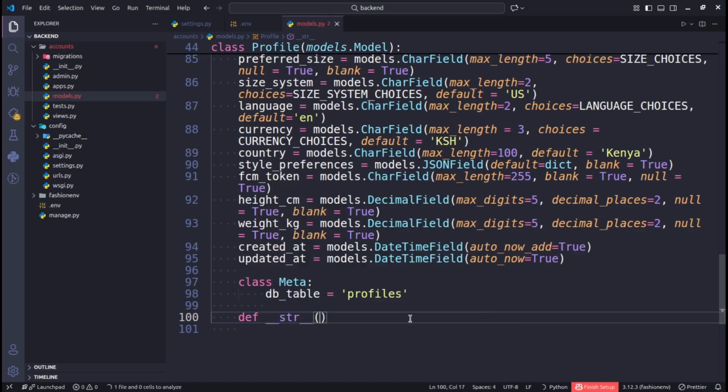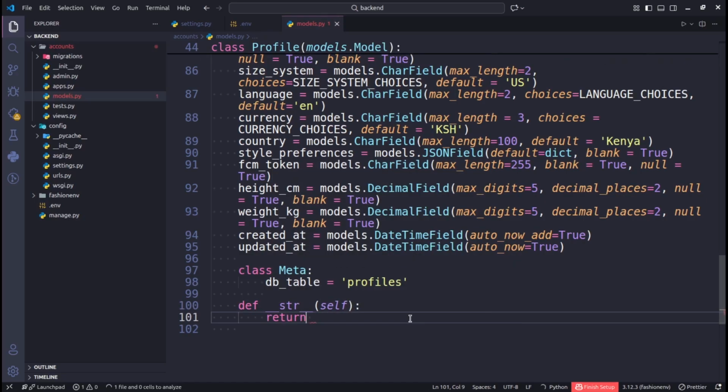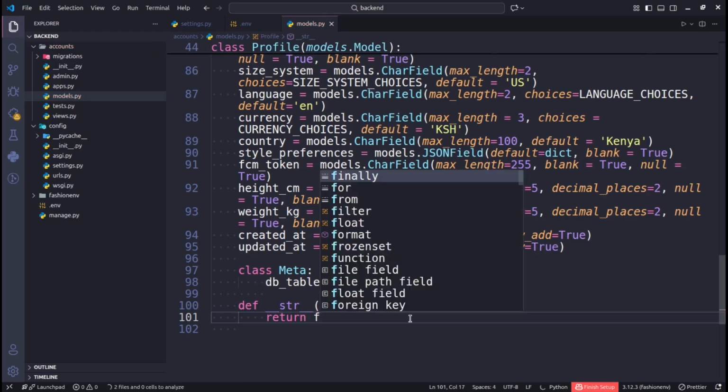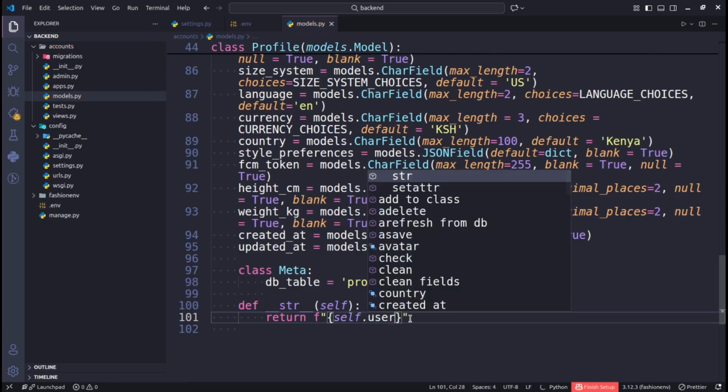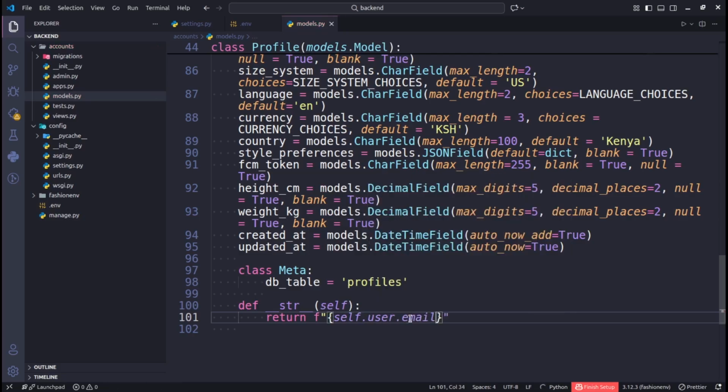Then we pass self, and we need to return a string. In the string we need self, then from the user we get the email, like that. Then we add an apostrophe and say profile, so it just says a certain email's profile.